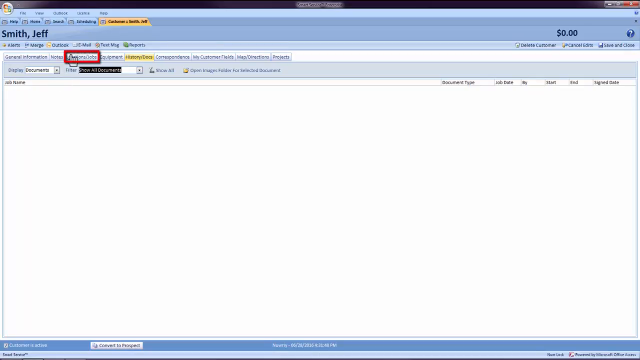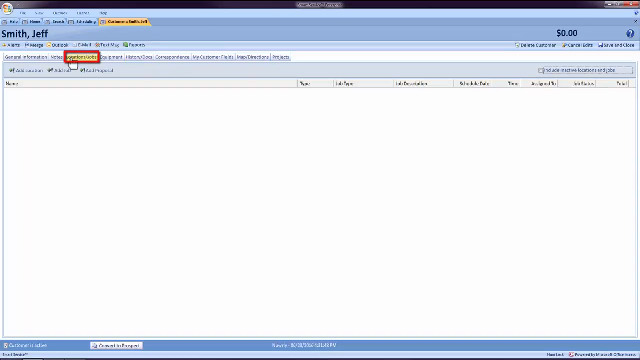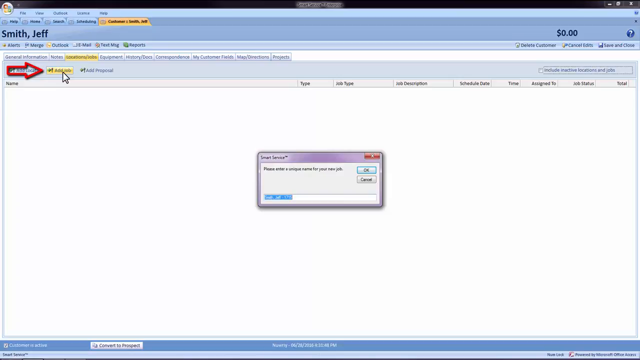And now back to the Locations and Jobs tab. Here we can create extra locations, jobs, and estimates. For today, let's choose Create Job. The program will automatically suggest a job name, which is fine, so I'll click OK.